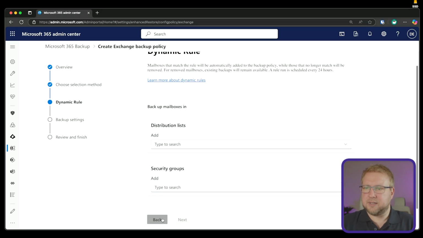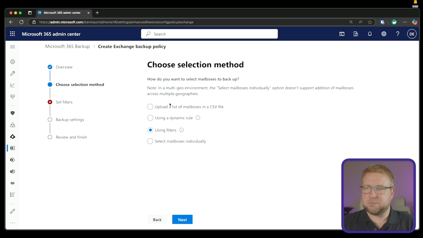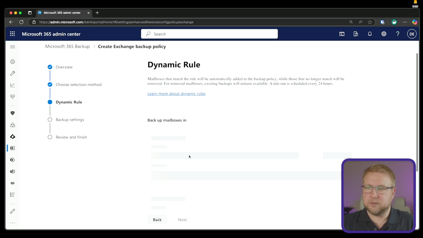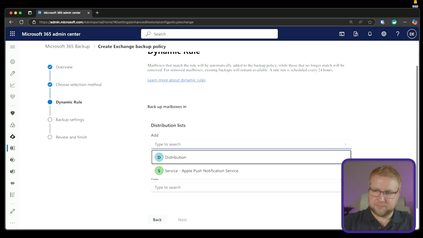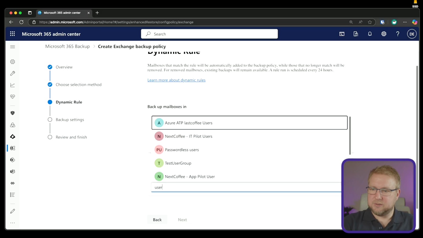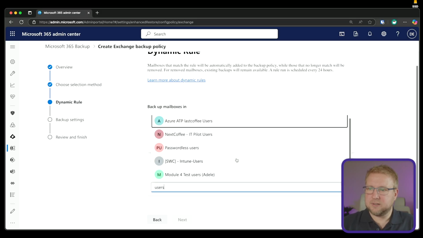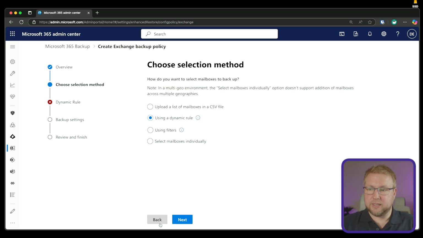Okay. And let's look at a filter instead. Again, just distribution lists and security groups. So I guess it's pretty important to have a security group or a distribution list that contains all. Let's see if I've got one called all. Nope. Don't have that. All devices. That's not going to help. Users. I don't have all of my users. So, yeah, I'm not going to be able to create a dynamic rule here.